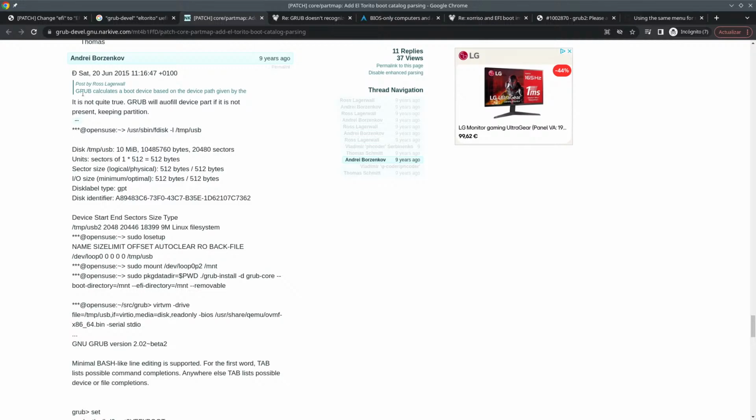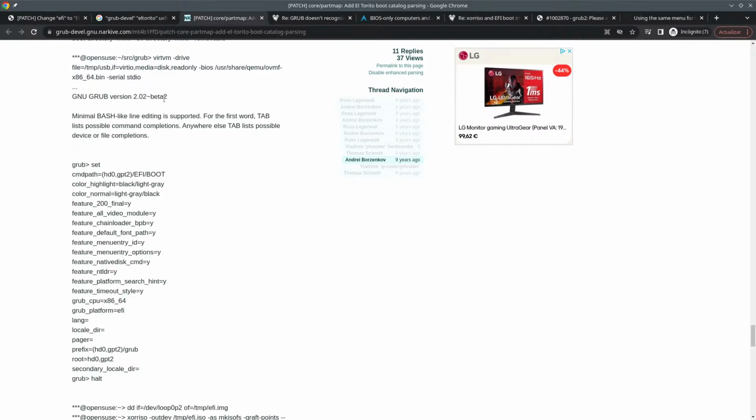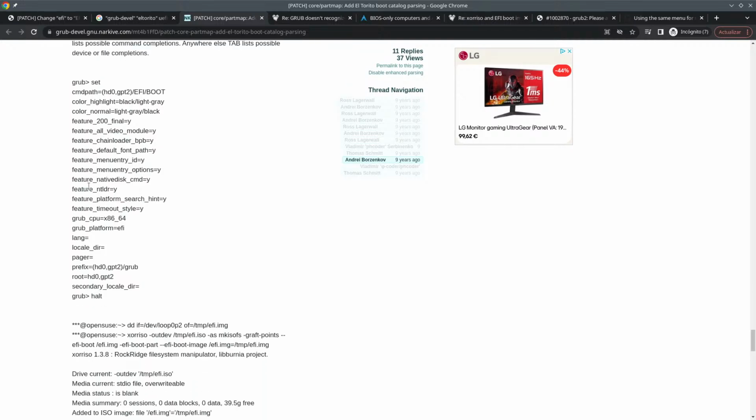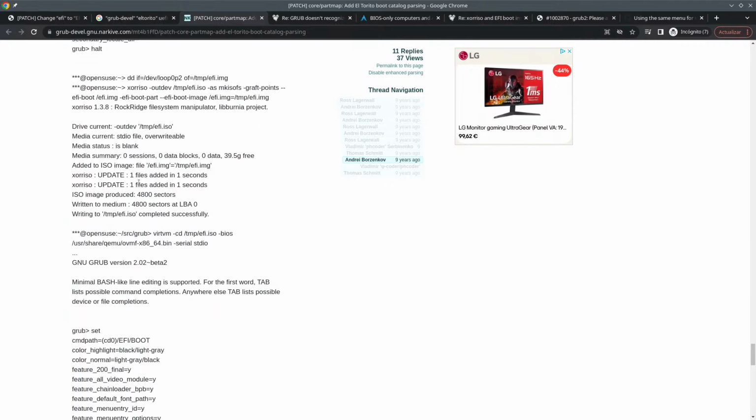Oh, look at that. He said GRUB calculates a boot device based on the device path given by it, which is not quite true. GRUB will autofill the device path if it's not present, keeping the partition. This thing, GRUB 2.02. Oh my god. The command path is GRUB EFI boot whatever.